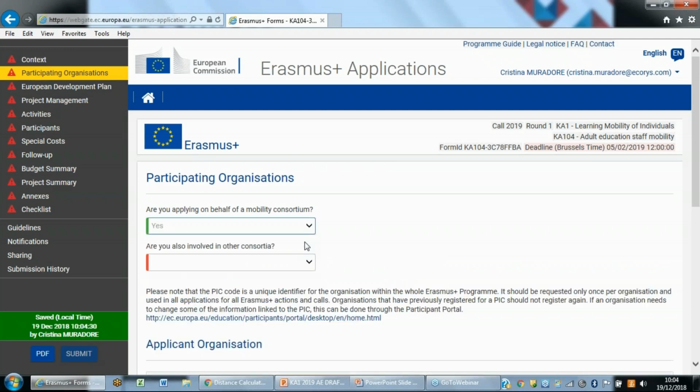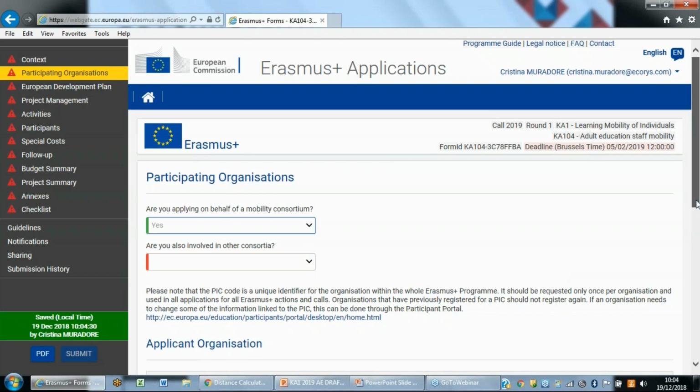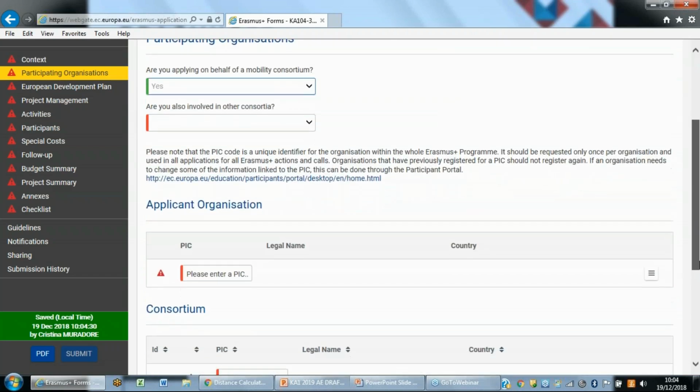If you are also involved in other consortia, please select yes from this box and explain further about this. Remember that all members of the consortium must be from the same program country and need to be identified at the time of applying for a grant. A consortium must comprise at least 3 adult education organizations, so that will be you and at least 2 other UK organizations. Please also make sure that all consortium members have an eligible legal form at the application stage.